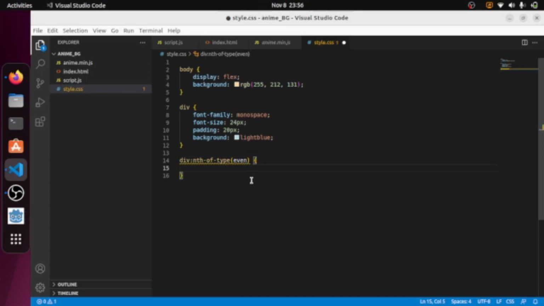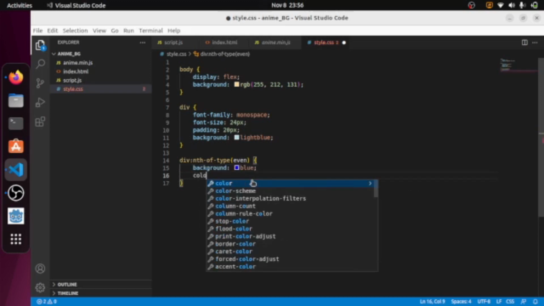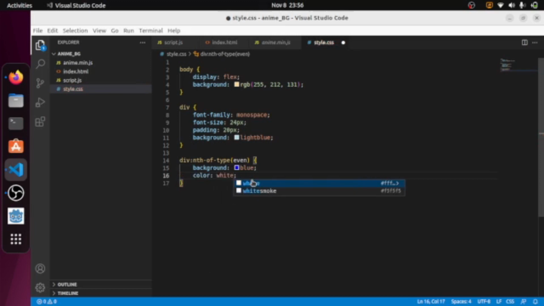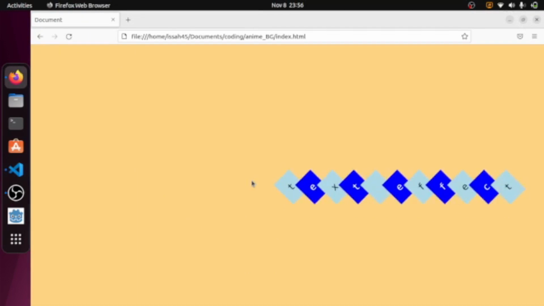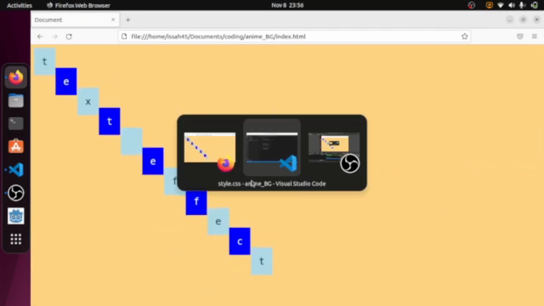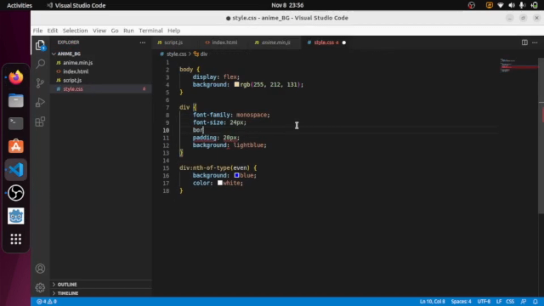So for all the even divs, like div 2, div 4, div 6, and so on, the background will be blue and the color will be white. And here I'm also going to say border radius 25px.